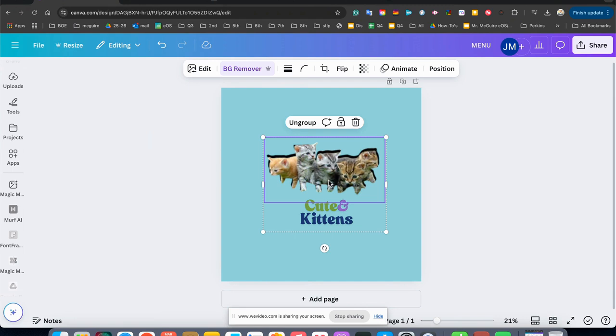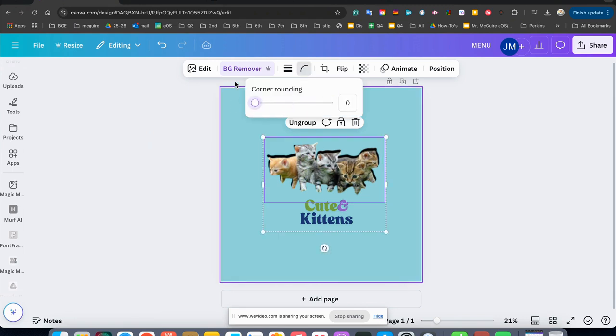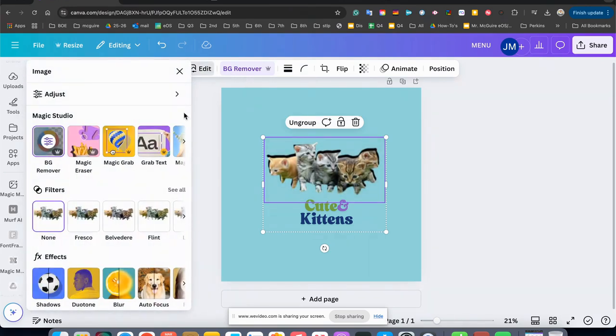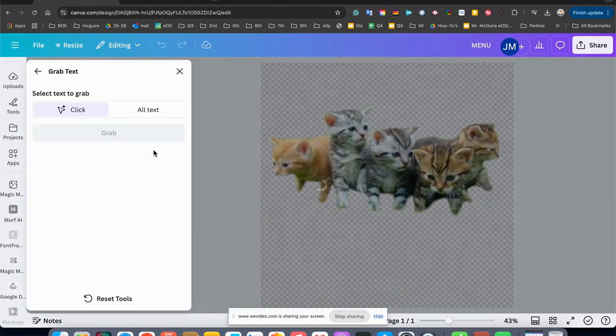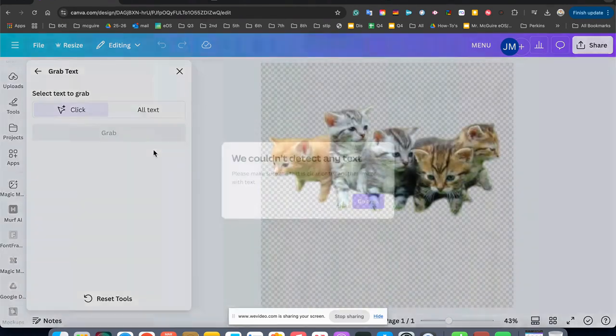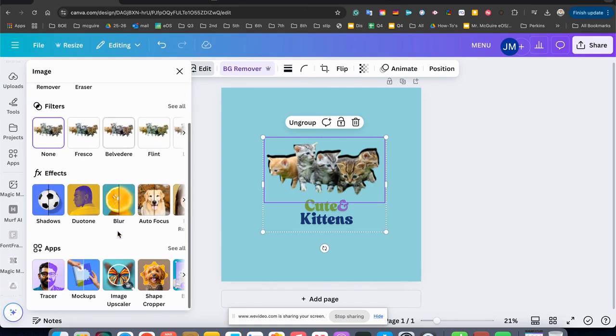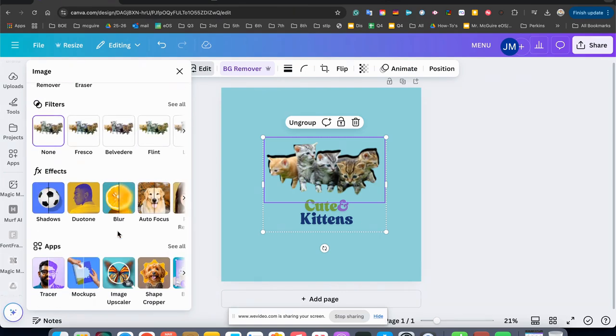Okay. Click on that. If you want to round it, you can, but there's nothing to round it. So I got to hit edit so I can find the framing. All right. So we can grab a text if you want to and do more text. You can put text inside where the text says cute kittens. So there's a lot of things you can do with it.